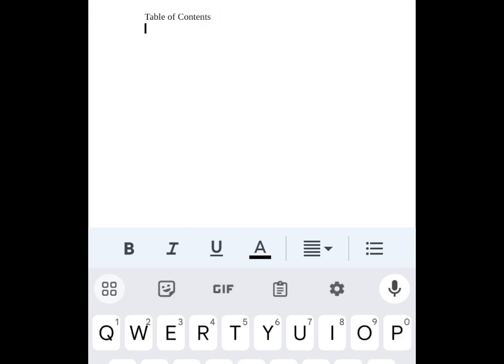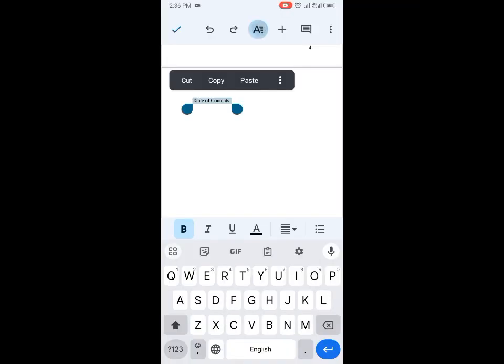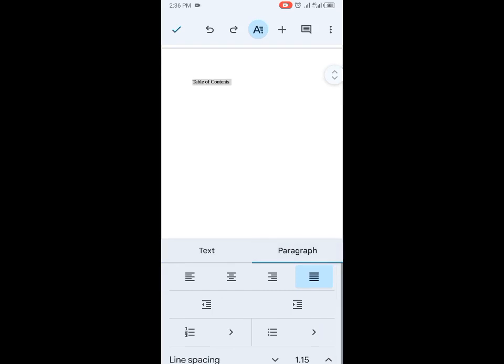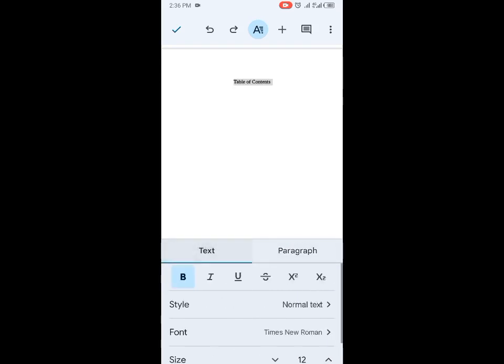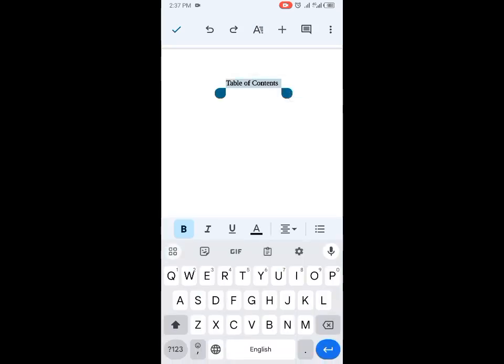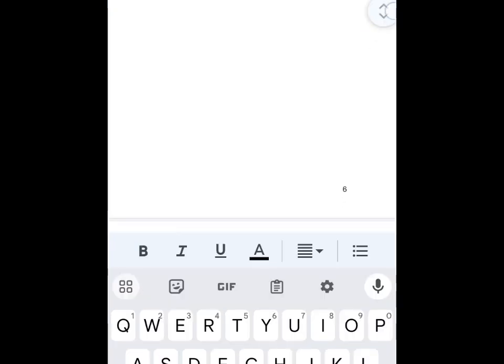Then you also bold it and centralize it. You bold it, centralize it, and increase the size. I use 17. That is the size I use. Then later we'll come back to this table of contents.